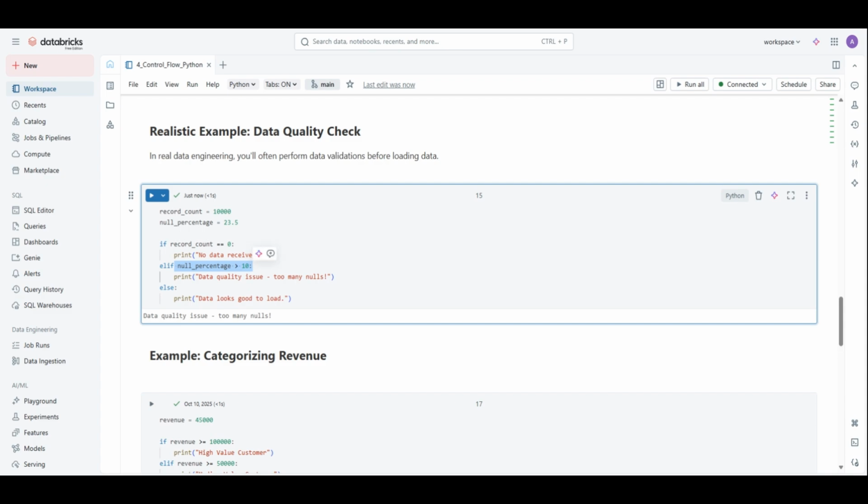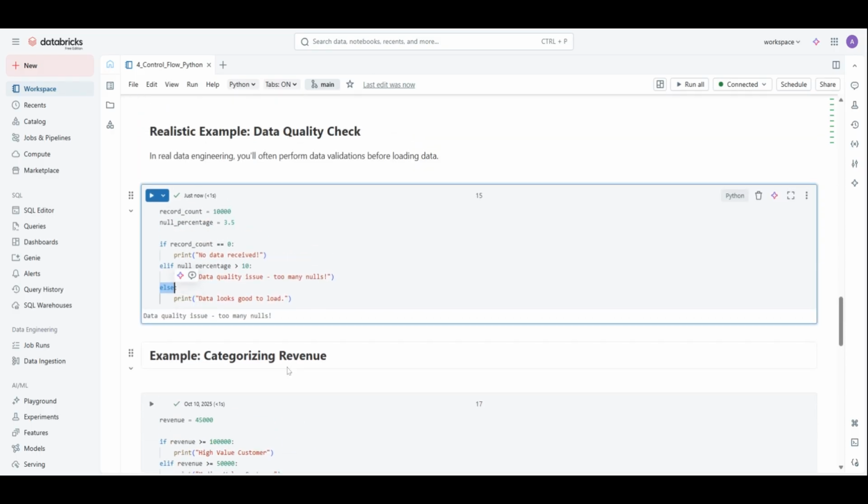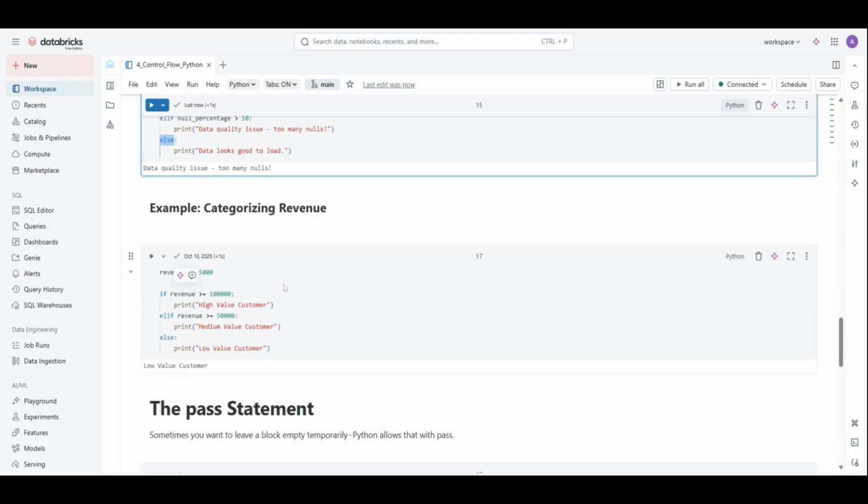And if nothing is true, that is, record count is not 0, so we will not fall into this. Null percentage greater than 10 is also not true. So this is false, this is false. So obviously the control will come here and will print data looks good to load. So this is how, in data engineering, the conditional statements are very critical.